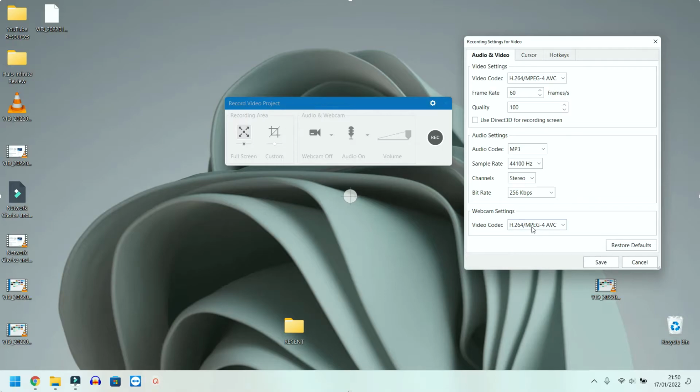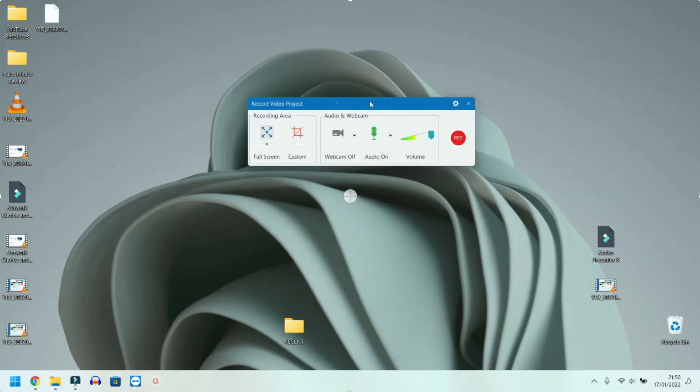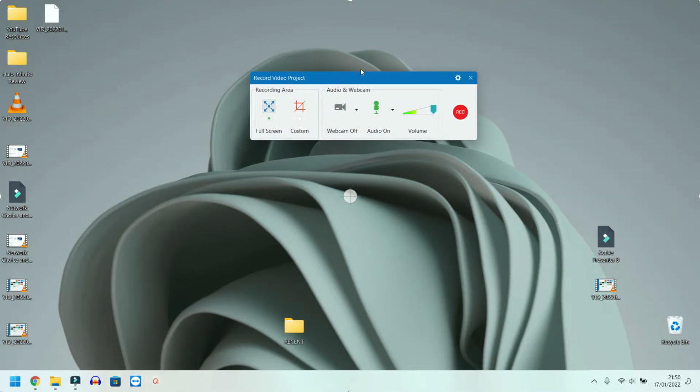Video codec is fine for webcam as well, that's okay. And I'm going to click save here. After I've clicked save, I've actually set up everything I need. The only thing I don't know is where this video is going to be saved. So let's get cracking.